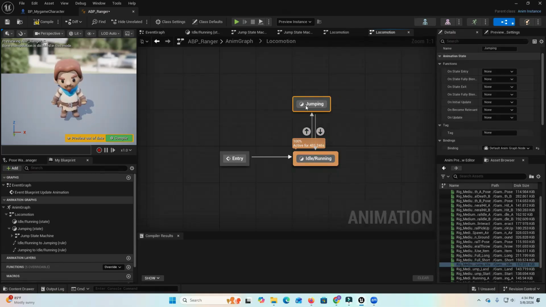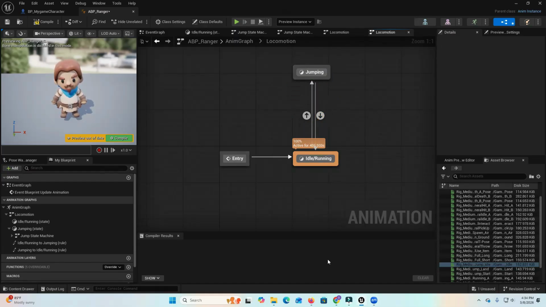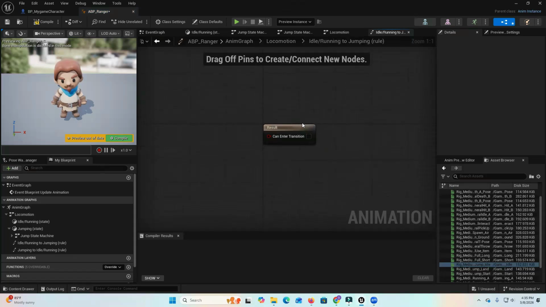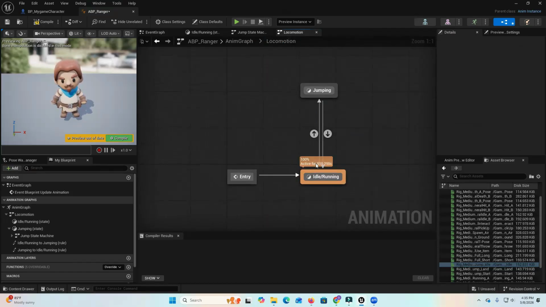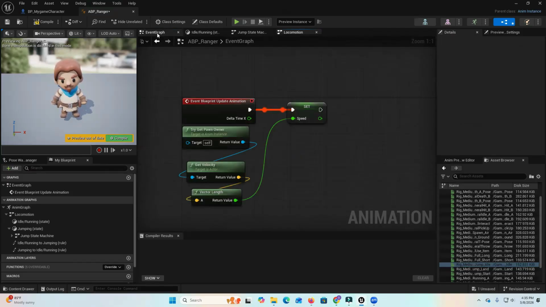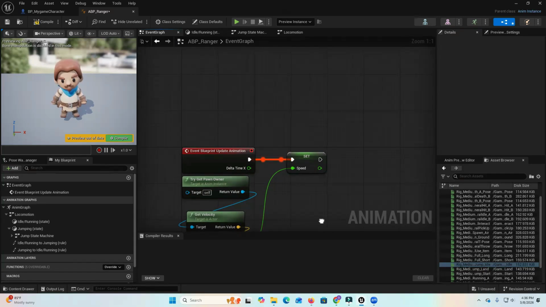Let me see if I can move this. Yeah. Carry this a little higher. Now, if we double click, you can see that this requires a condition. If we double click, this also requires a condition. So there's a condition or some kind of rules required to go from the idle to jumping and back from jumping back into the idle running state. So to create the rules, let's go to the event graph. So we are here in the event graph for the animation blueprint.